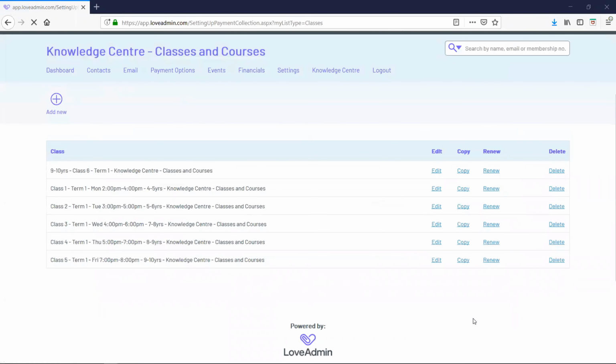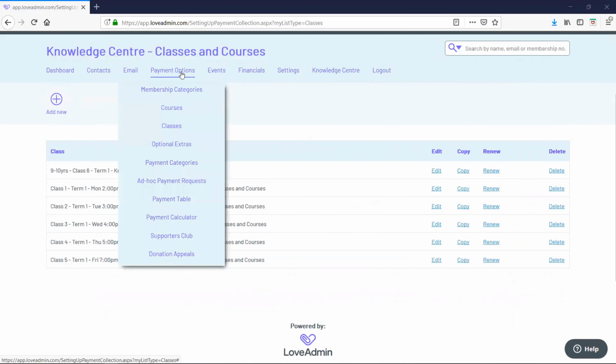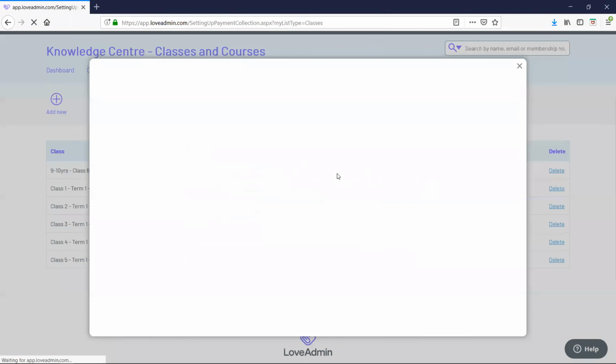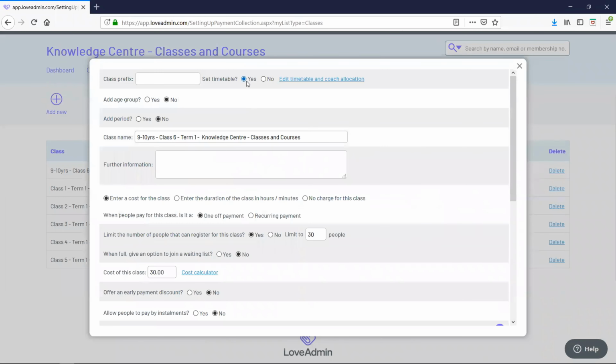So just to reiterate that, in order to set your timetable, you go to Payment Options, Classes, click Edit, and choose Yes to set timetable.